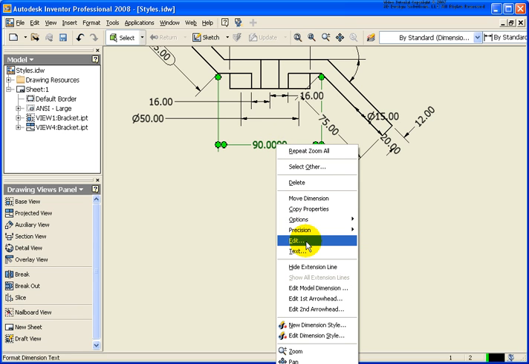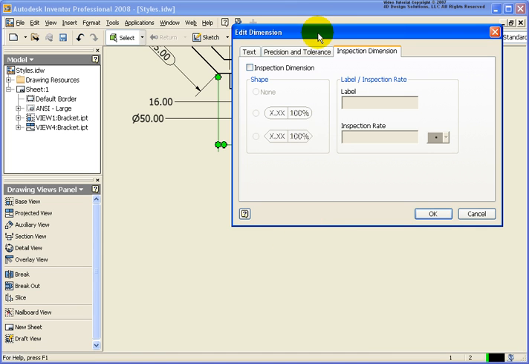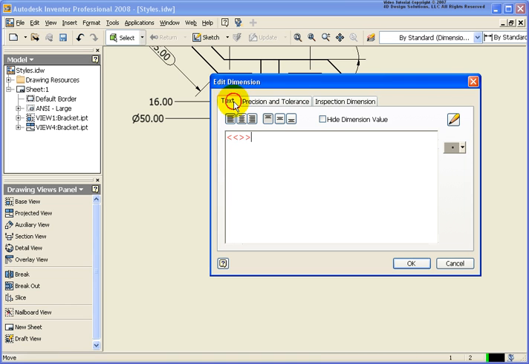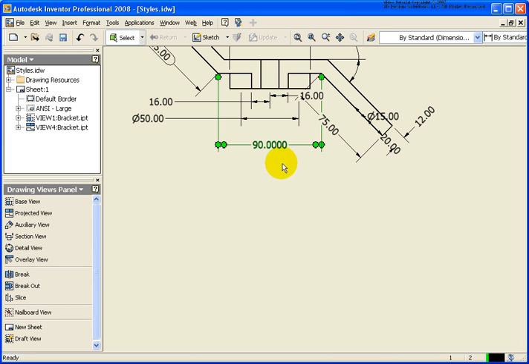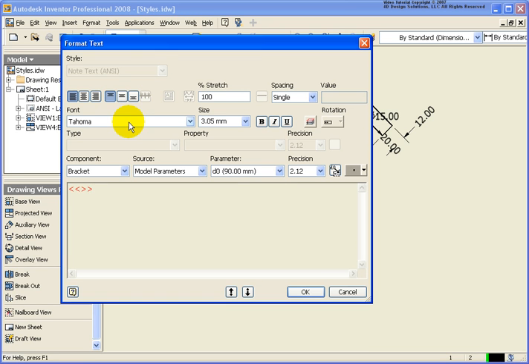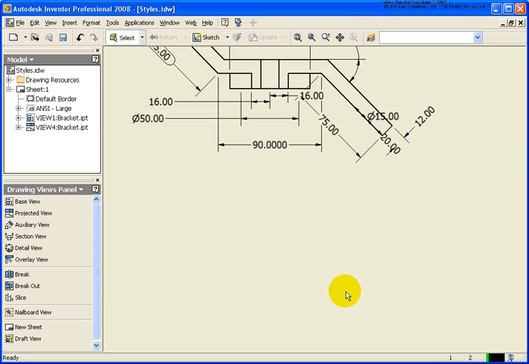I can go back and do an edit. And you'll see by doing the edit here, it was exactly the same as I did with the double click on the previous dimension. I can also, again, right click and click on the text option, which will bring up the dialog box, again, that I had up before. This is where we can make all of our changes as well.